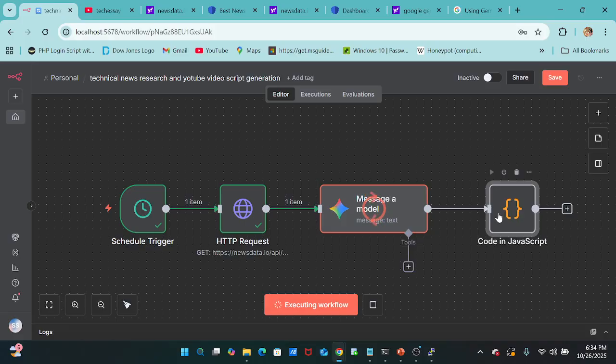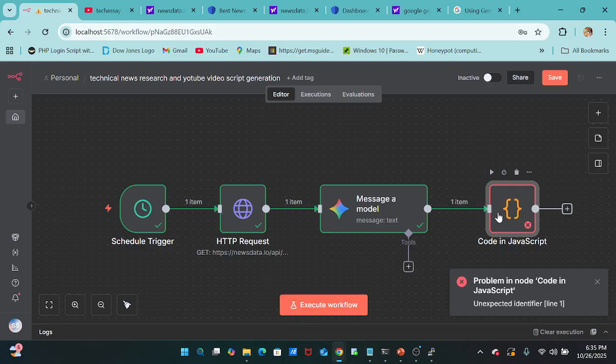Okay, so after that we have to add the Gmail node, or we can simply add an email node with SMTP configuration. For that purpose, if you are using Gmail, we will require your Gmail code. Okay, so here you can simply see "unexpected identifier line 1".